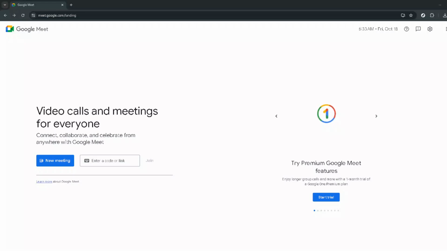In today's video, I'm going to teach you how to disable your camera on Google Meet. This is a straightforward guide, especially useful if for any reason you need or prefer to join a meeting without showing your video. Let's dive in and see how you can turn off your camera before or during a Google Meet session.